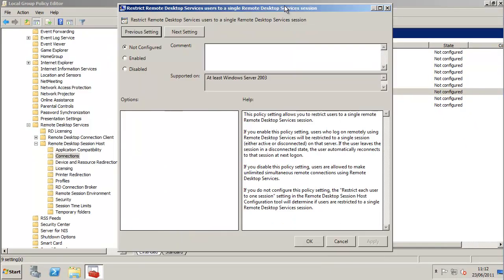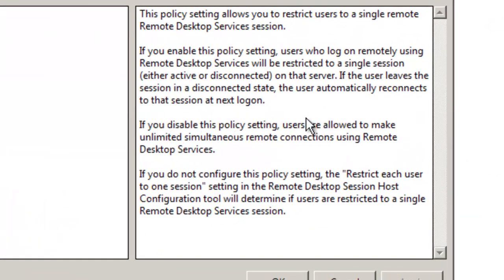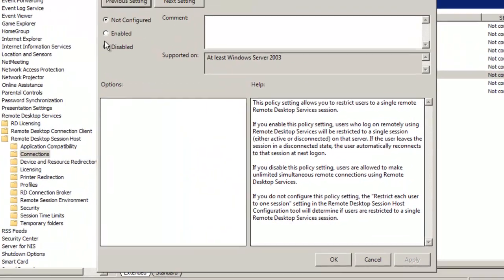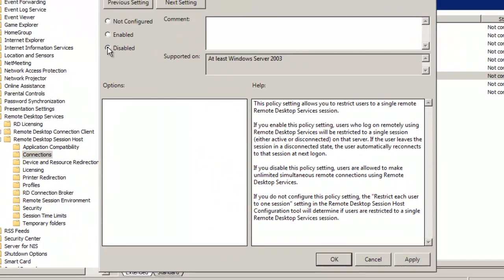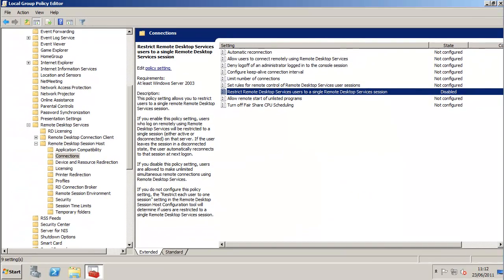Now the wording's a little bit ambiguous because it's typical Microsoft. You need to disable the policy to turn it on because it's a restriction. If you disable the restriction, you enable multiple sessions. Disabled, apply, OK.